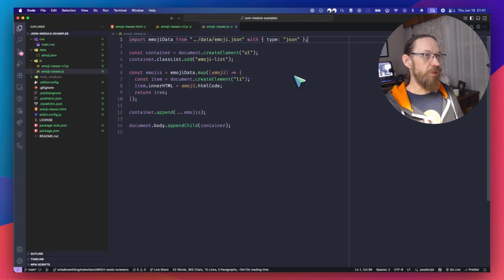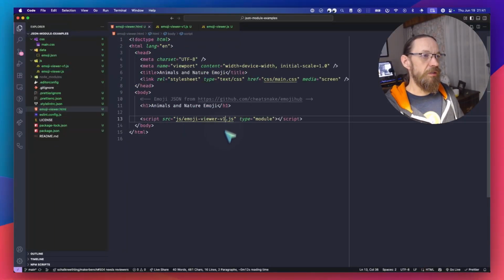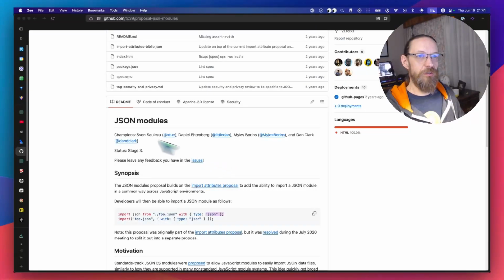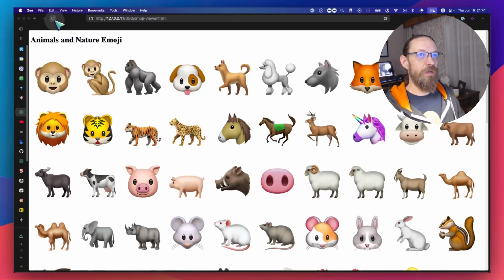Now we're importing our JSON as you would normally import, for example, JavaScript. And the other thing is, of course, this is already parsed into an object. So there's no need to do a .json() on this or anything like that. So if we change this to emojiviewer, then everything should work exactly as before. So let's go back to our refresh. There's all our emojis still.